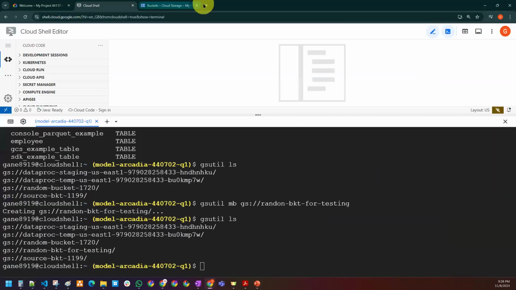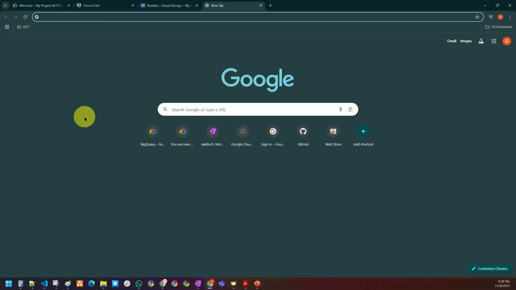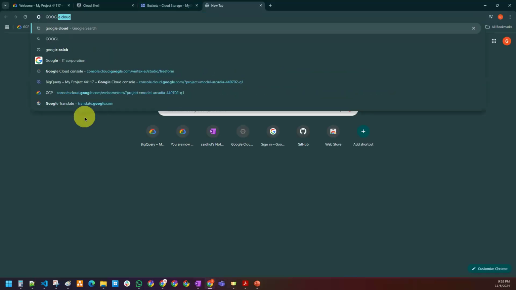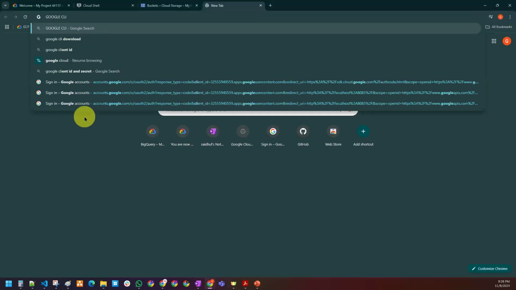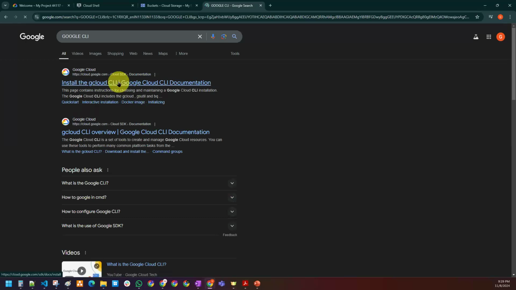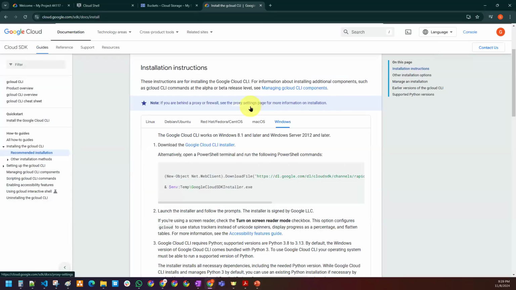Sir, how can I do that? You can just go to Google. You have to mention Google CLI. Nothing but a SDK or CLI, both are same. Just see here, install Google CLI. So this is how you can do it, guys.